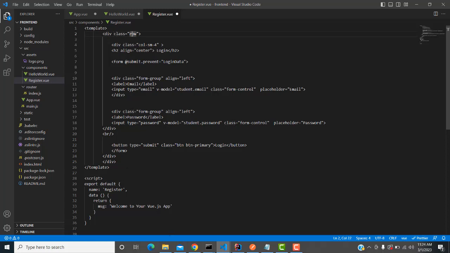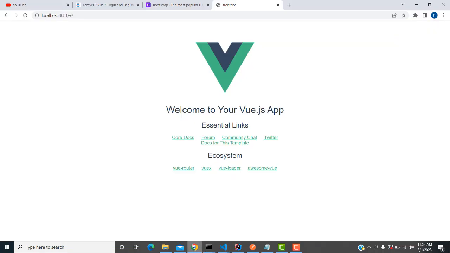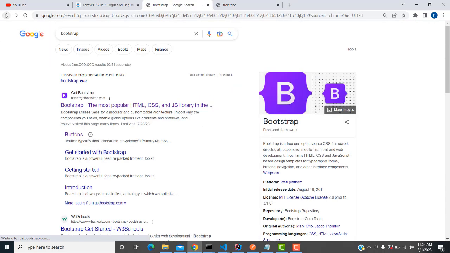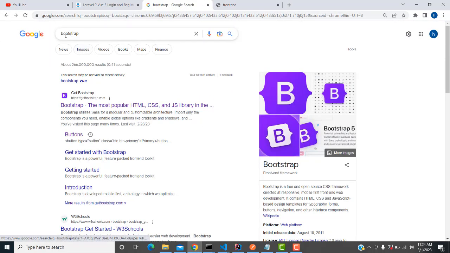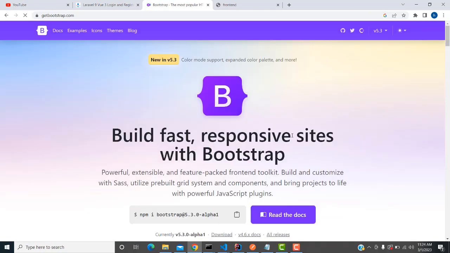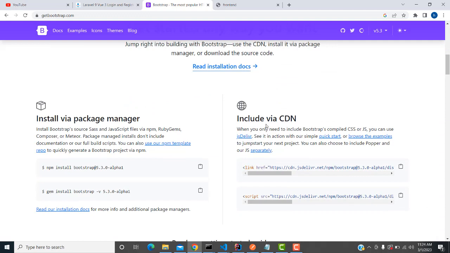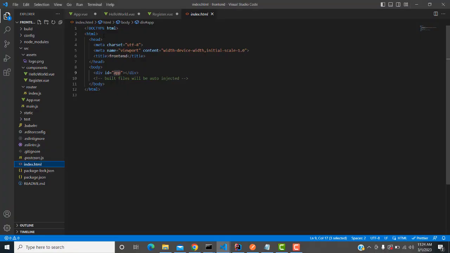Before that, I'm going to attach the Bootstrap style. How do you attach it? Go to the Bootstrap website. Type Bootstrap in the Google search and click the first link. This is the official website of Bootstrap. You have to get the link over here. There's the CDN link. Just copy it to the clipboard and go back to your project.